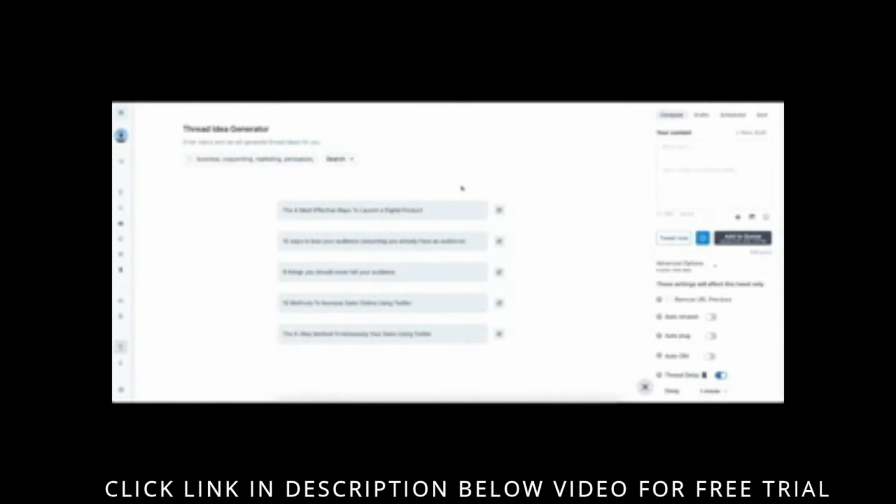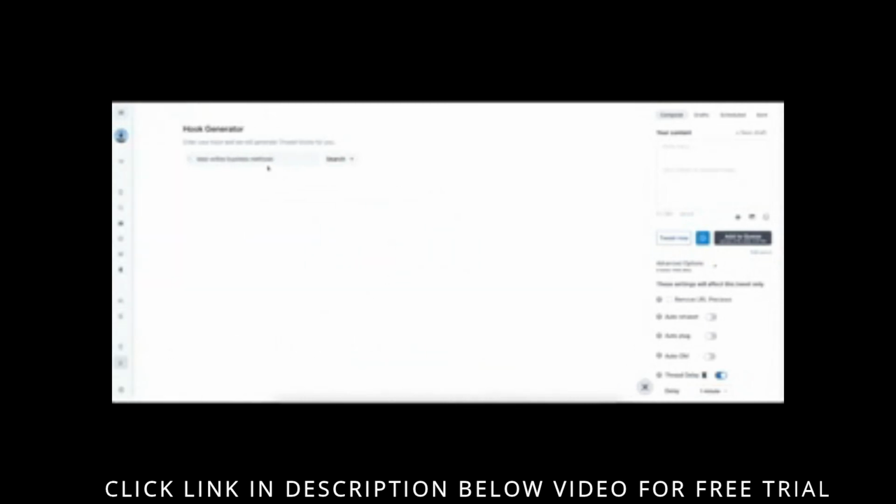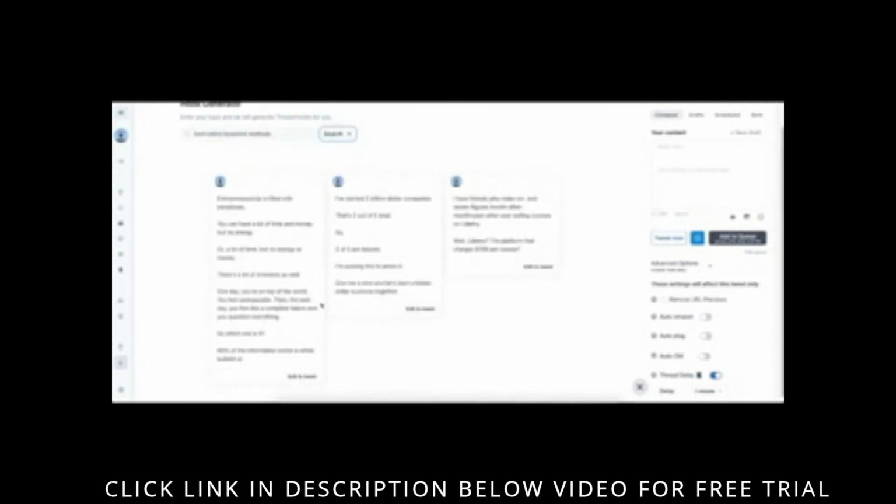Let's say you don't know what hook to use, because the hook, the first tweet, is the most important part of the thread. So I talk about best online business methods. Let's see what's up. Here are some hooks that you can use. I've started $2 billion companies. Well, I haven't, but I have started a couple of not billion-dollar companies. That's 2 out of 5 total, so 3 of 5 were failures. I'm posting this to prove it. Oh, this is actually good.